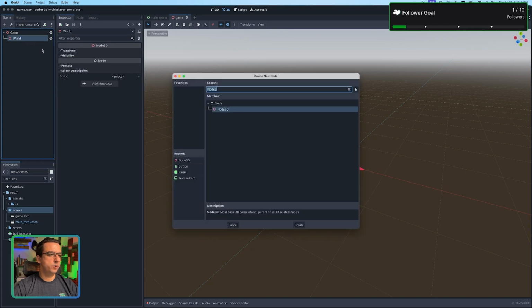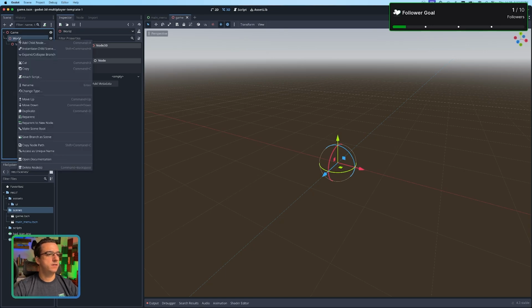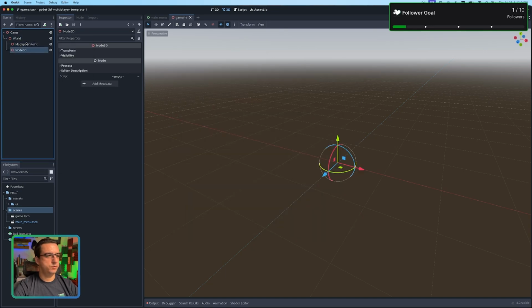And in our world, I guess we're going to have a map spawner. So let's just say this is going to be a Node3D. We'll say map spawn point. Yeah, I think I can just add another node for now, and we'll just call it player spawn point. And then this will actually hold the map.